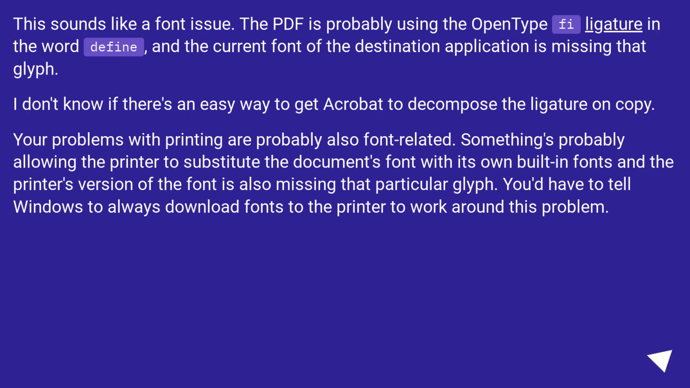This sounds like a font issue. The PDF is probably using the OpenType fi ligature in the word "define", and the current font of the destination application is missing that glyph. I don't know if there's an easy way to get Acrobat to decompose the ligature on copy. Your problems with printing are probably also font related.